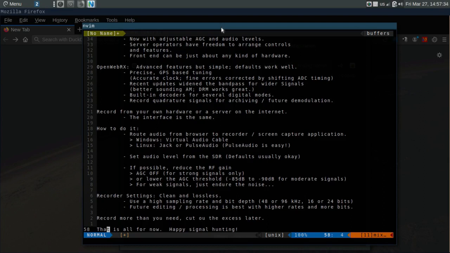Okay, now let's go and listen to some SDR sites. What we're going to listen to first is a pair of WebSDR sites just to show you the controls and just to give an example of a pretty good quality audio recording.